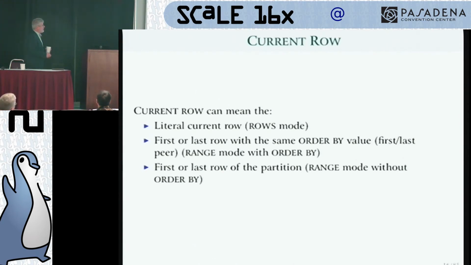And again, if you're in range mode and you don't have an order by, current row means the first or last row of the partition. I'll show you some examples of that. Questions?